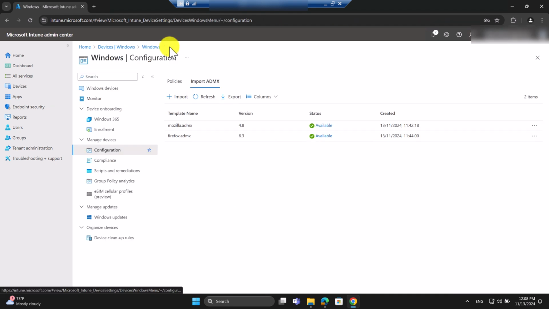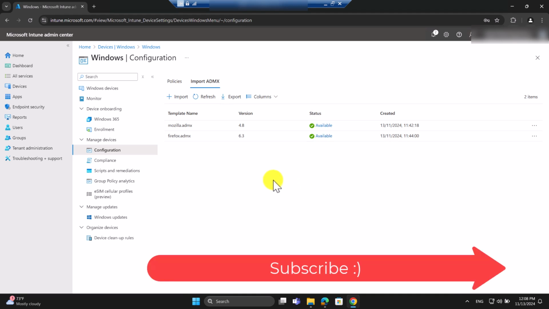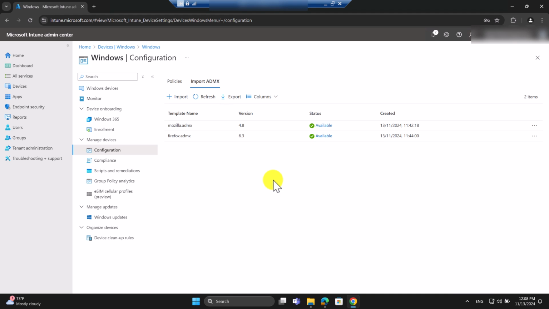In the end, once you've uploaded both, you will see it like this. You will see the status green tick with available next to it. So that is it, guys. So when it comes to importing, your process stops here. You've completed that process. I'll quickly show you how you can create a device configuration policy and actually manage browser settings for Firefox right now.